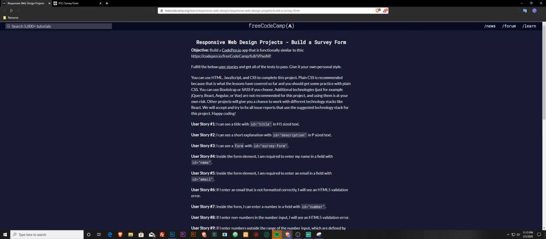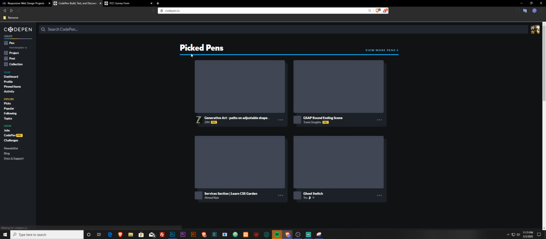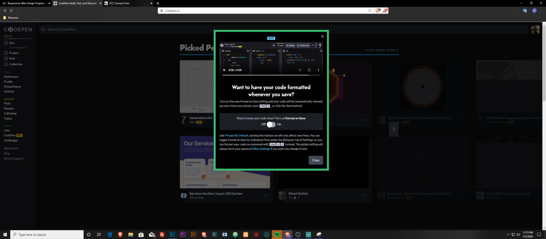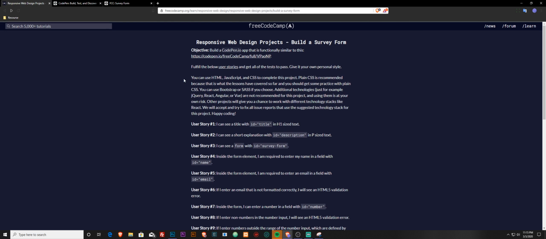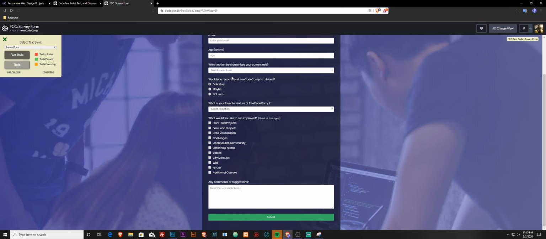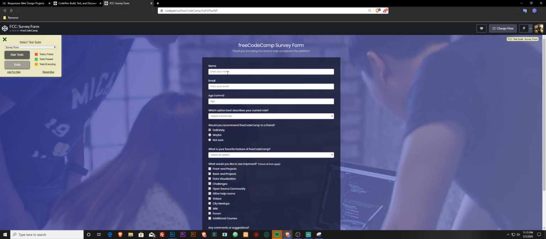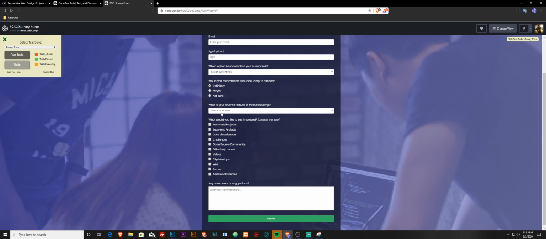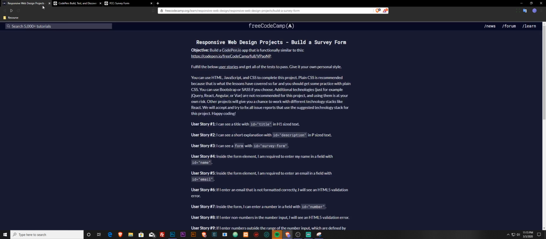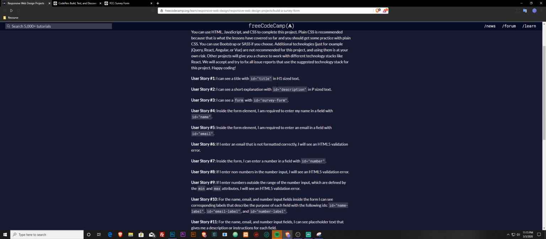So objective: build a CodePen app. Cool beans. So build an app that functions similar to this, which I feel like is gonna be very possible. I can't wait. Kind of excited. And you can use HTML, JavaScript, and CSS to complete this project. Plain CSS is recommended. Same thing as before.